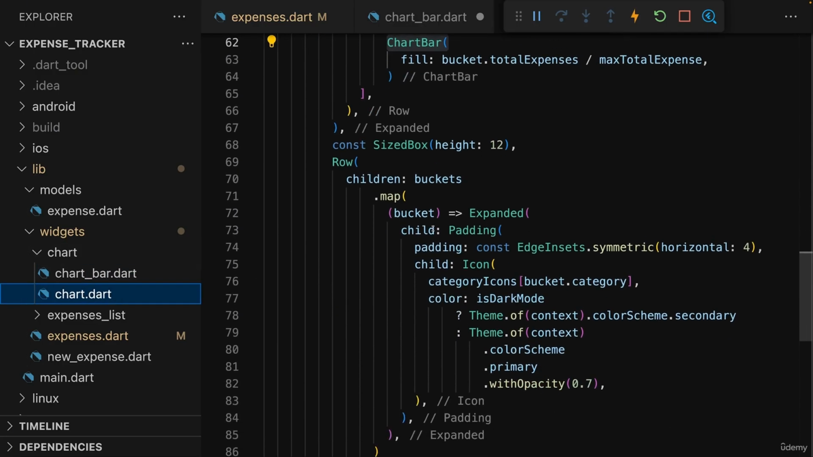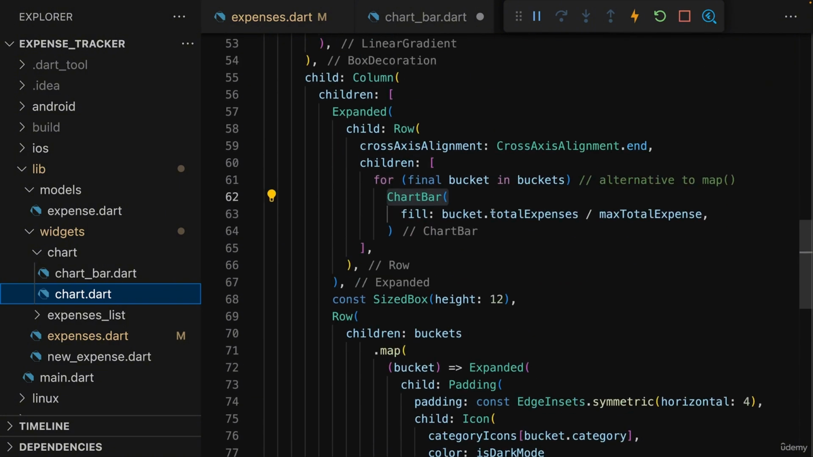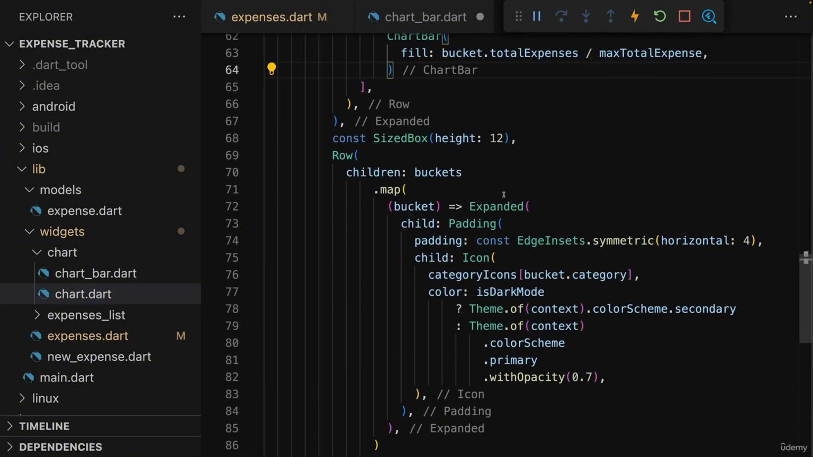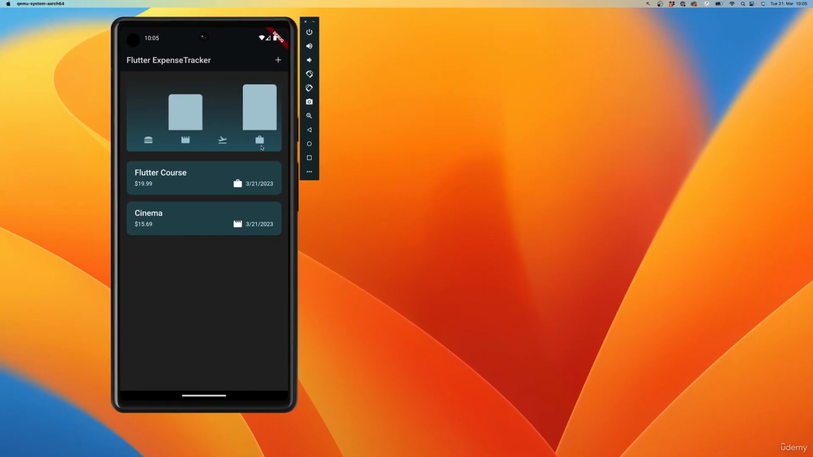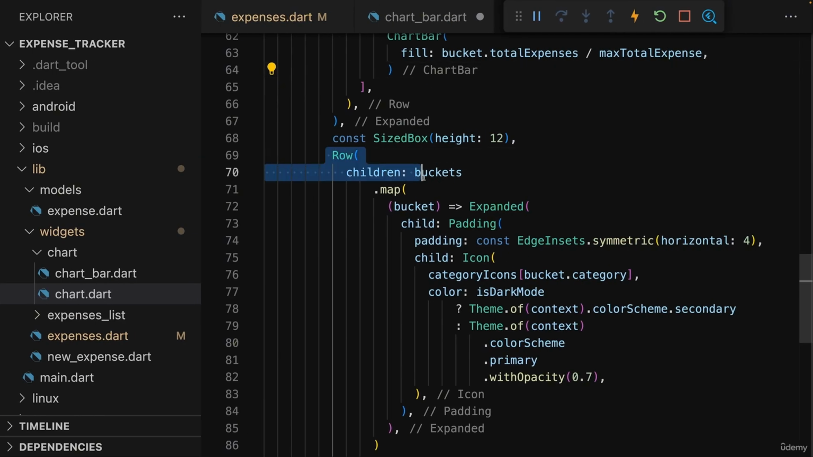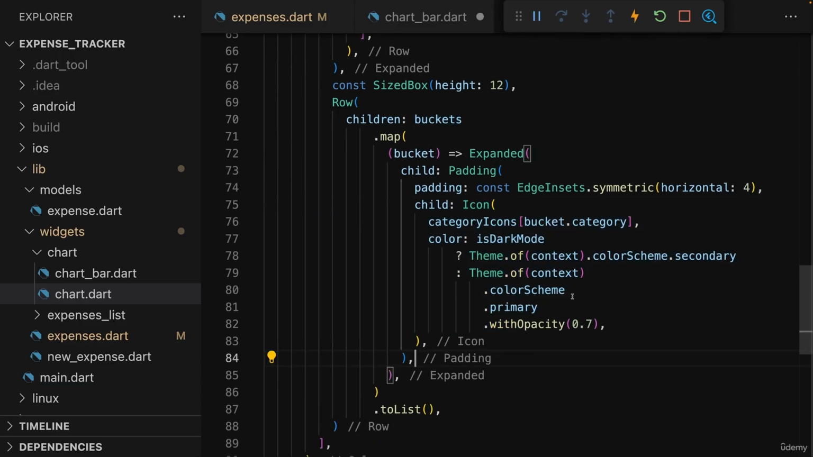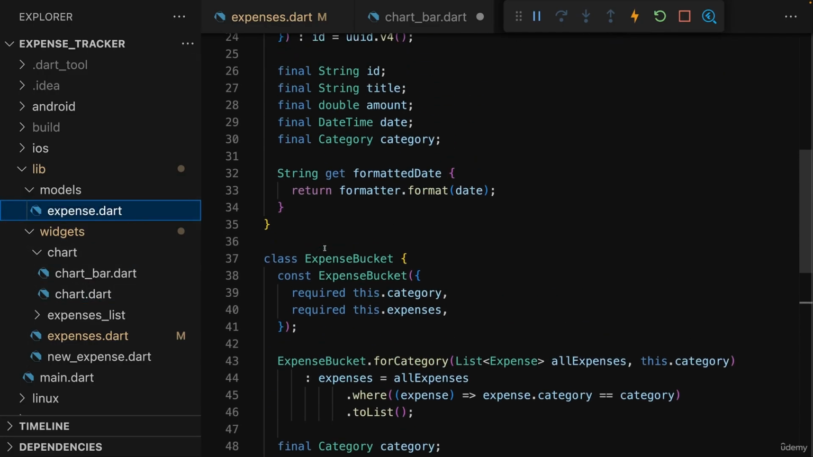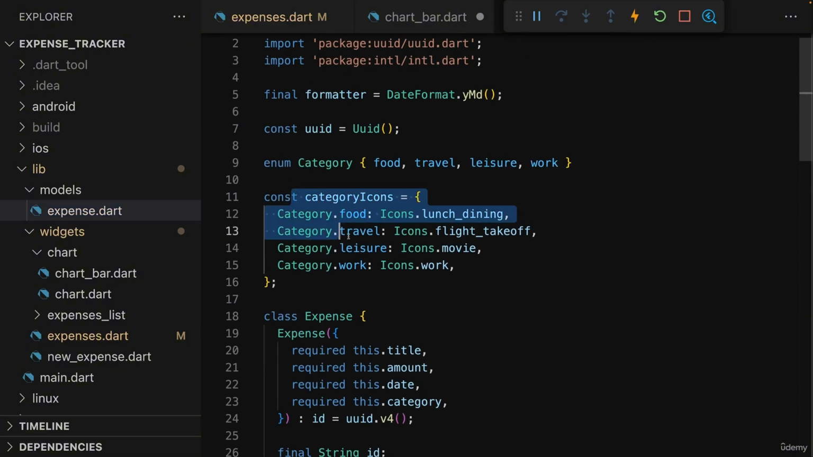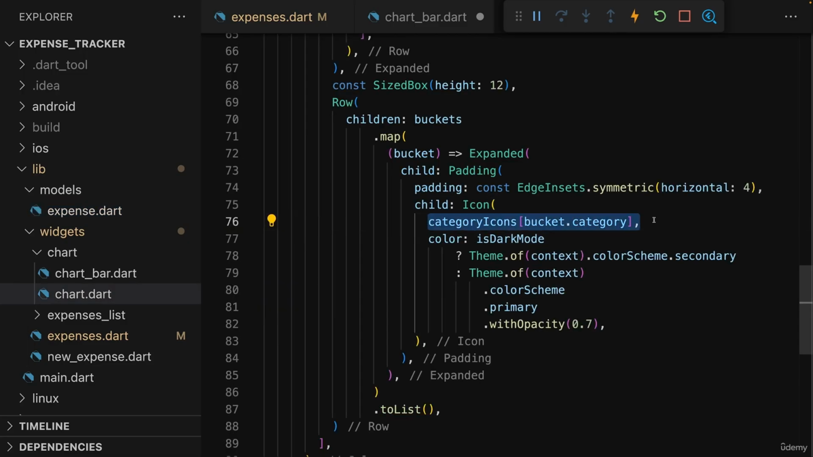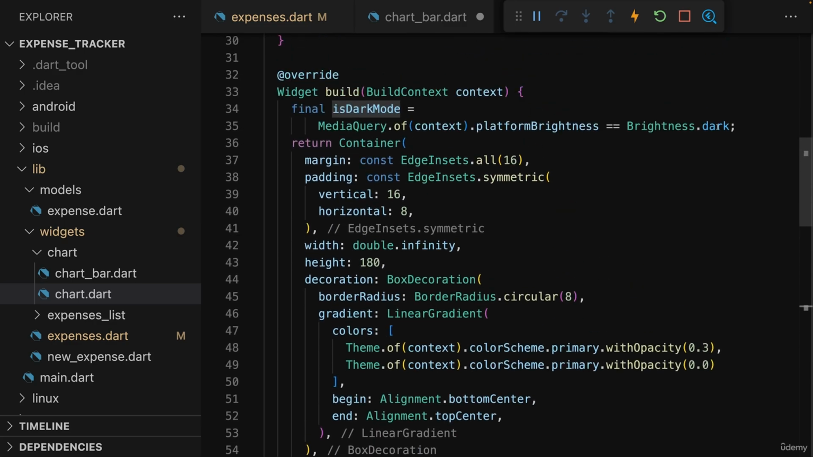And in chart dart, I'm also not doing anything fancy besides setting these chart bars. I just got more widgets to also display these icons below the chart bars. That's what I'm doing with this row, where I'm mapping all my buckets to icons, essentially, using my category icons map, which we created way earlier in this course section. This map here in expense dart in the models folder, I'm using that here to set the icons below the chart bars. And I'm also dynamically finding out whether I'm in dark mode or not here as well.